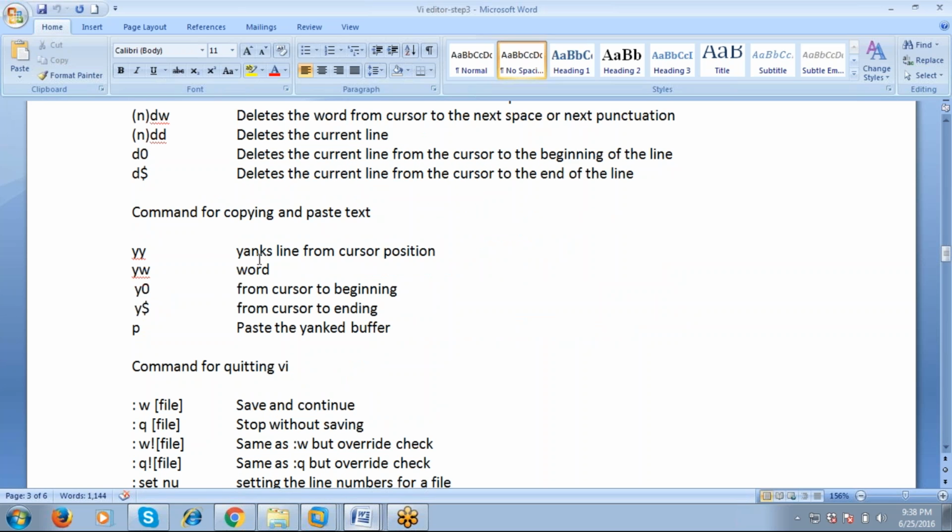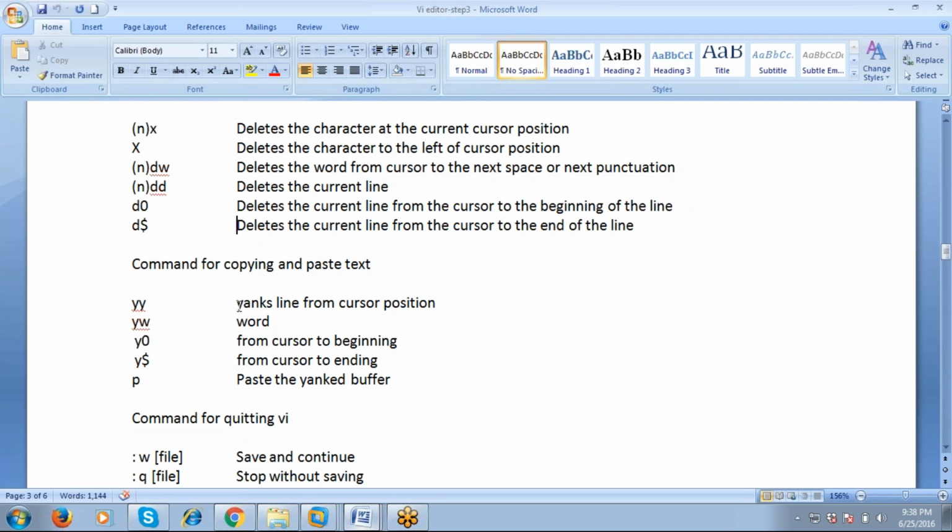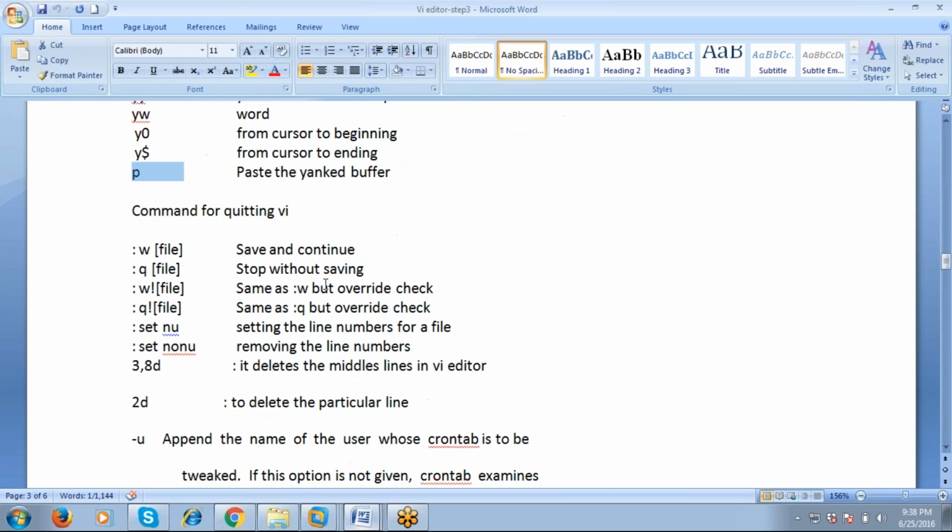And copying and pasting. For example, with the cursor right here, press YY and 5 or 4, and it copies 4 lines. And for pasting, press P, and we can paste the copied lines. This is how you copy and paste. This is for saving: colon W, save and continue. Q, quit without saving. WQ, and WQ with an exclamation mark, save and quit forcibly.